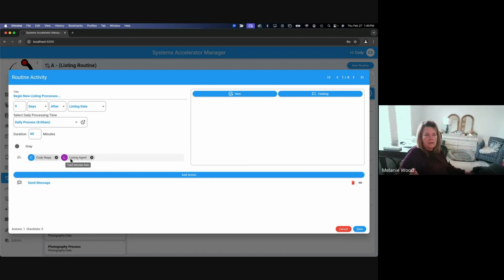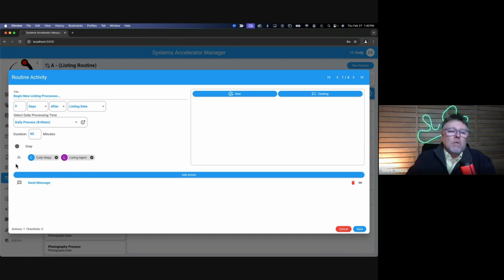Right, so that's what I use now, because it could be my stager, it could be their assistant, and they're not necessarily on Google. Right. So it's just a calendar invite, just like everybody's inviting.